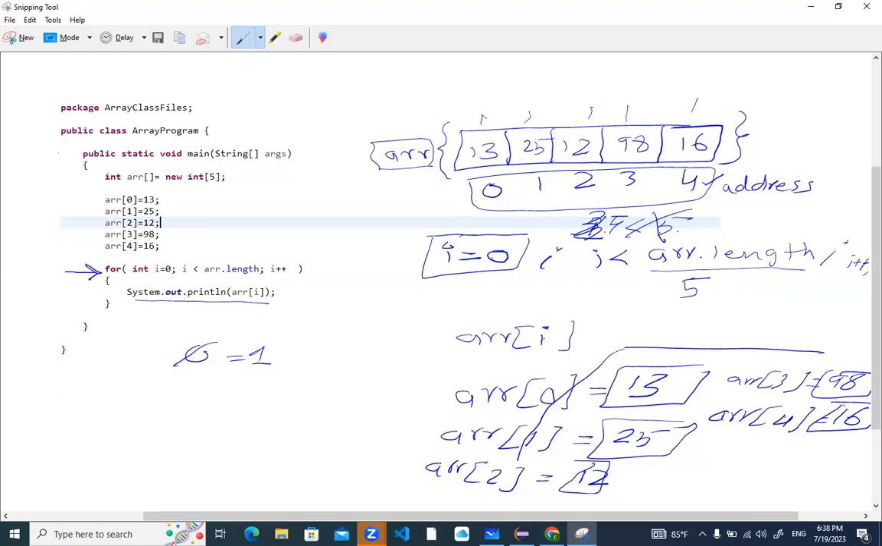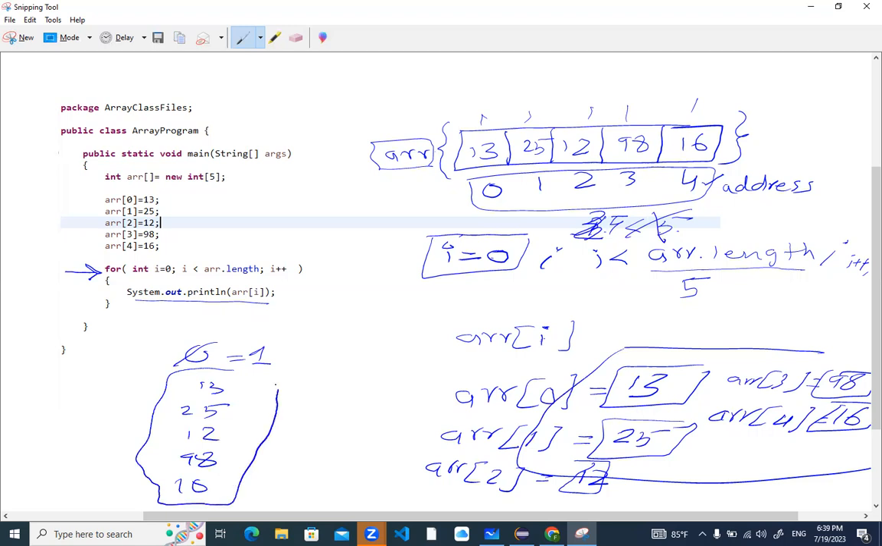whatever data was stored inside the RAM of the computer, it will display for us like this: 13, 25, 12, 98, and 16. This will be the outcome of my array.